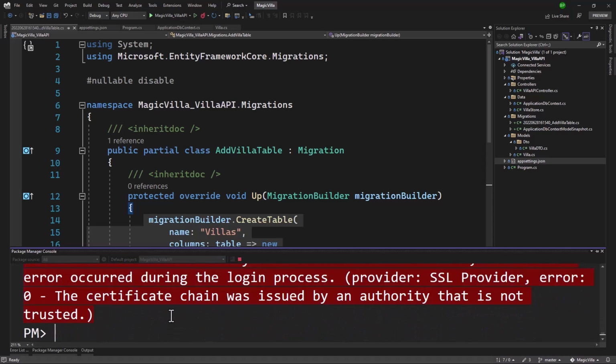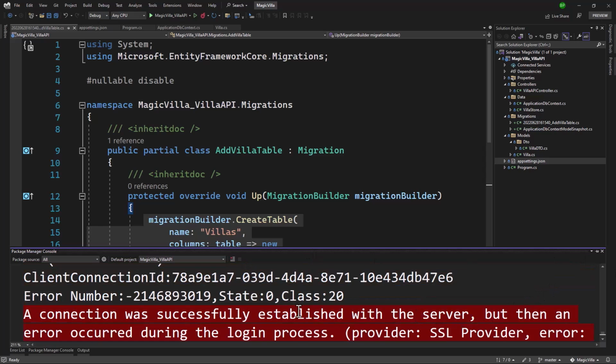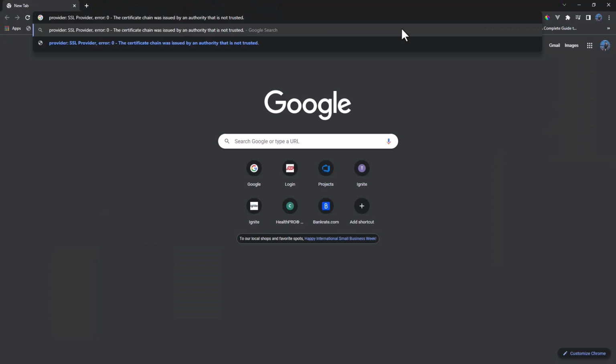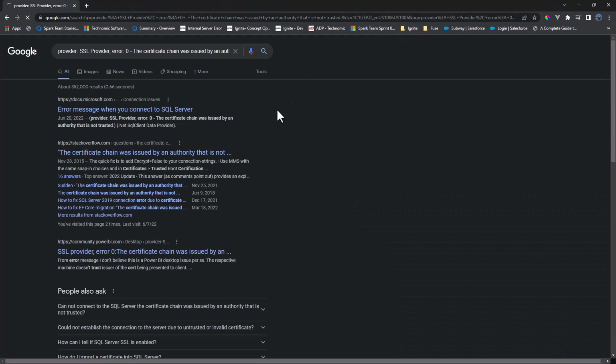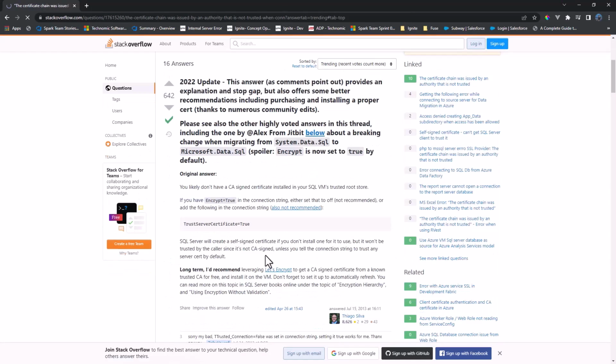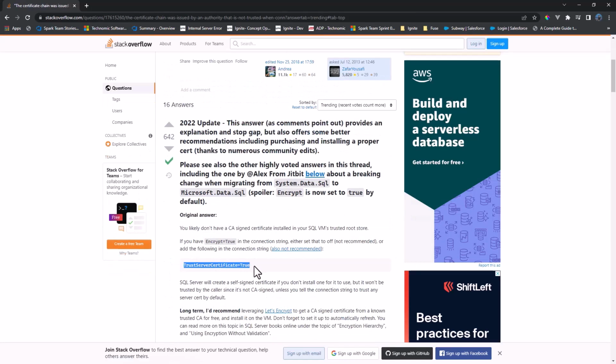It will first check if the database is present. If it is not present, then it will create that and then create the table. We have an error here. Let me see what that is. It says a connection was successfully established with the server, but then an error occurred during the login process. Google is your friend, so let's try that. We have the issue here. Let's scroll down. And we just need to add TrustServerCertificate to be true.